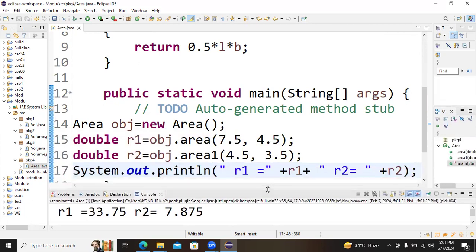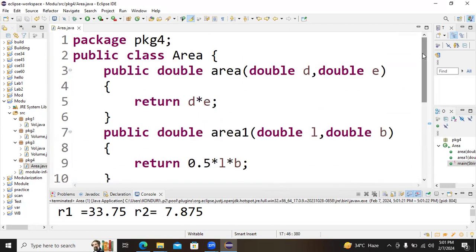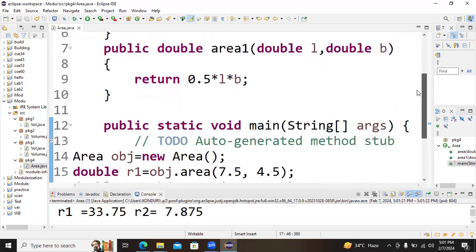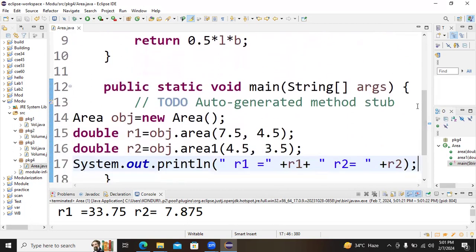Okay, this is the way you have to apply modularization at method level. Write package, write class name, and create multiple methods, and you call the multiple methods from the main method by creating object. That's it.